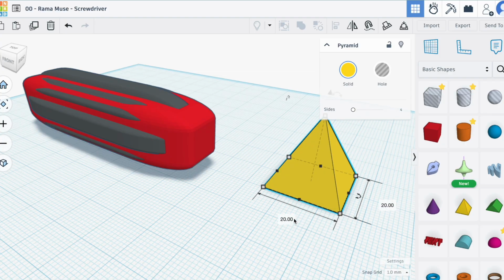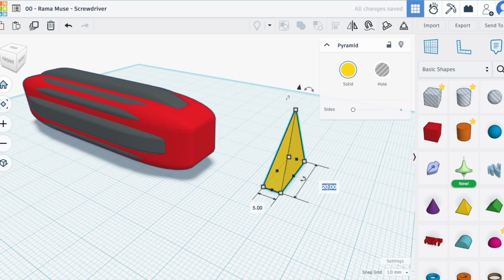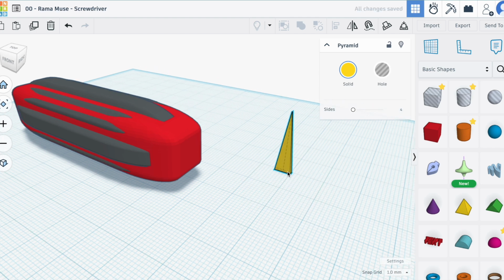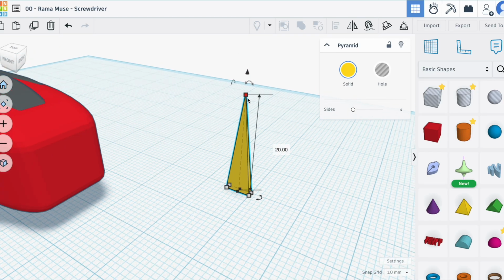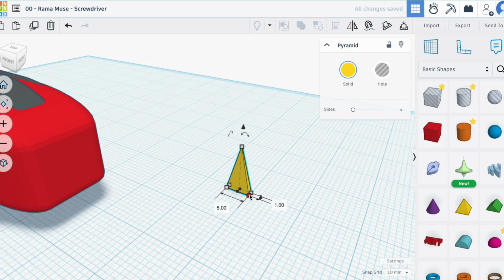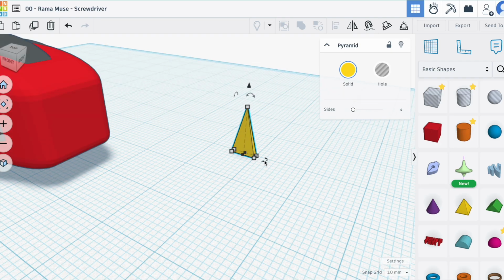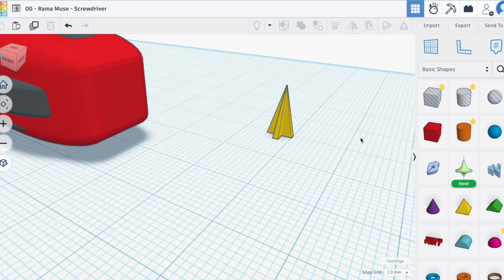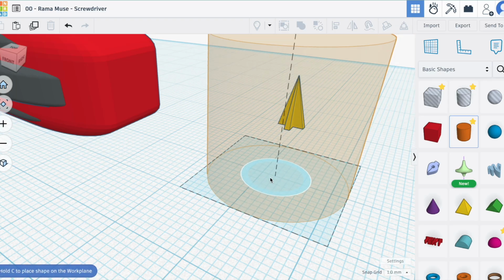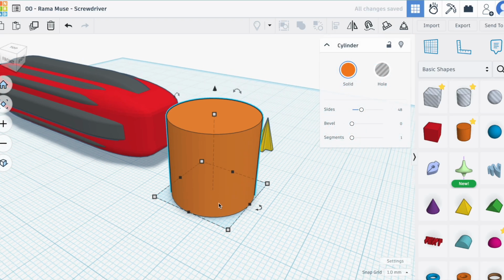All right. I'm going to change the size on this one to be 5 wide by 1 and the height of 10. Again, this is 5 by 1 by 10. Go ahead and hold Alt as you rotate this 90 degrees. Let's continue. Now I'm going to bring in a cylinder.